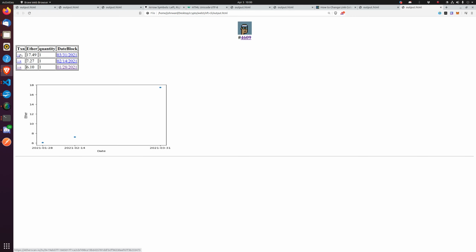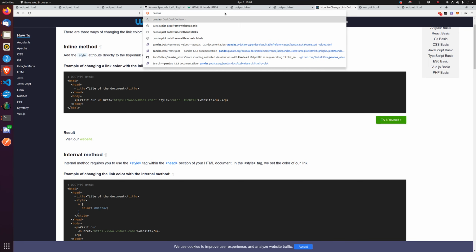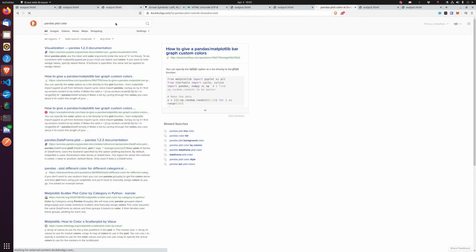All right, well, okay, so we can't figure that out, so I might just do that outside of this video, or I might just move on from that. Doesn't even matter. But we definitely do want these to be black. And that's easy to do. So we're just going to do another Google search. Let's see. Pandas plot color. Scatter plot.